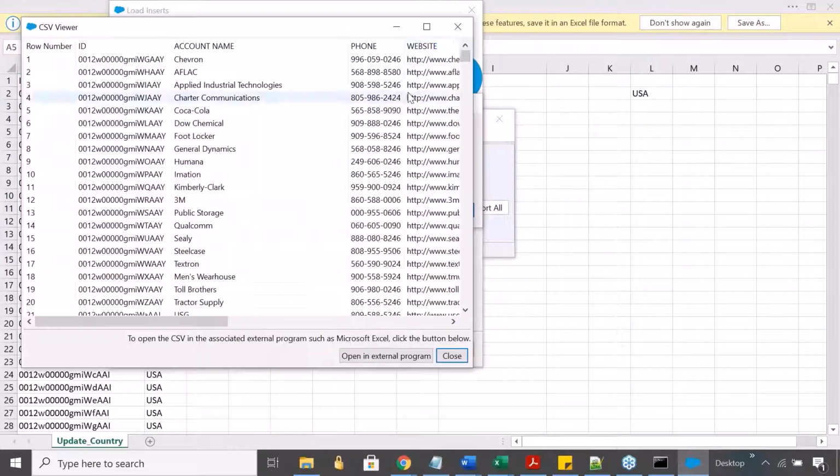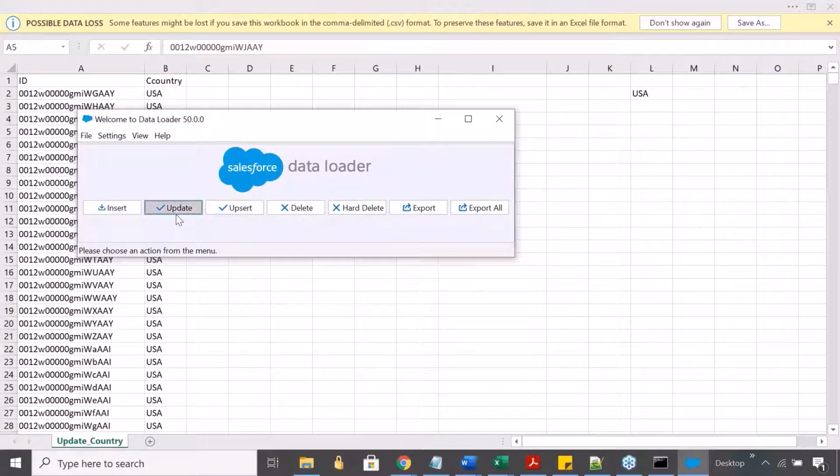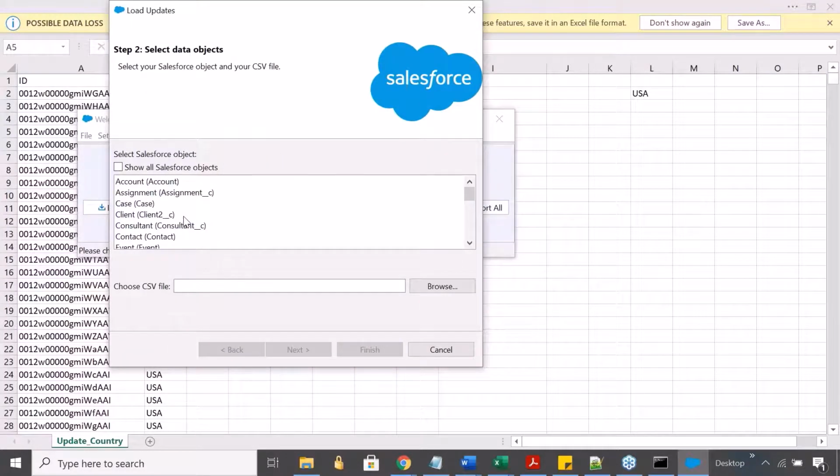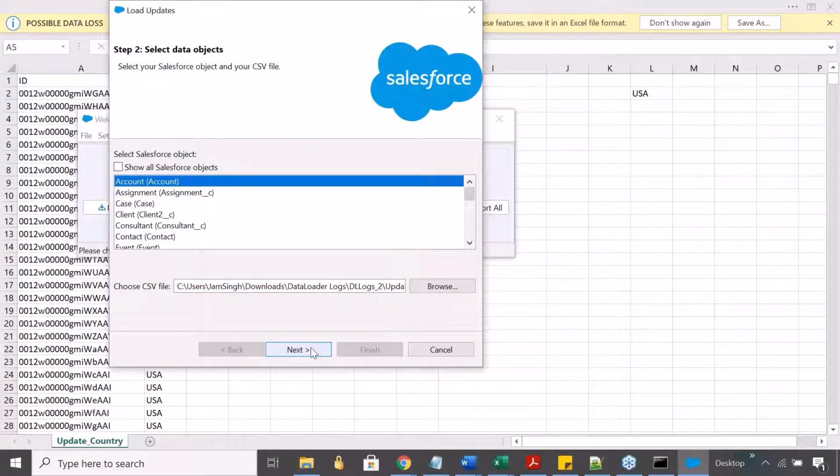Go to data loader. Let me close this. I don't need this. I'll go to the update operation this time. It doesn't ask me to log in because I'm already logged in. Choose the object, browse the CSV file that you just created. There's the update country CSV file that I just created. Click on open. Go to next.